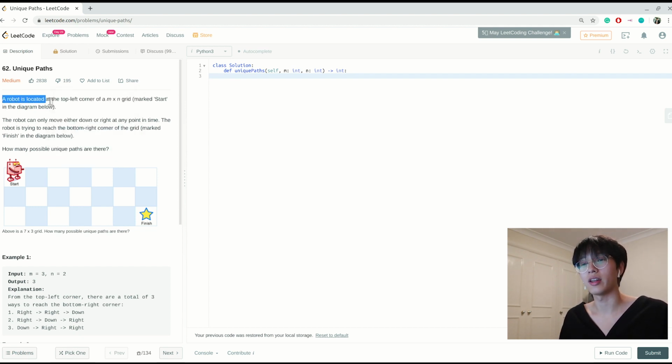A robot is located at the top left corner of an m times n grid, marked start in the diagram below. The robot can only move either down or right at any point in time. The robot is trying to reach the bottom right corner of the grid, the finish star here. How many possible unique paths are there? This is a very classic dynamic programming problem.